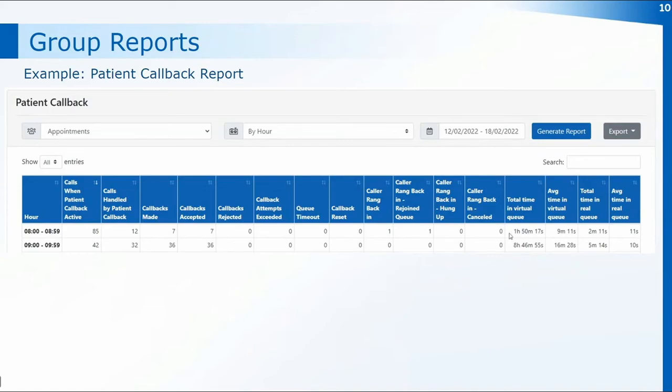The times at the end will show you how much time they spent in the virtual queue. So that's while they're queuing for the callback on patient callback. And obviously that's a total for all of the calls within that callback queue. But you do have the average times here as well. So that will then break it down per call for you. So we've got a 9-minute average time between 8 and 9 and a 16-minute average waiting time there in the virtual queue between 9 and 10.